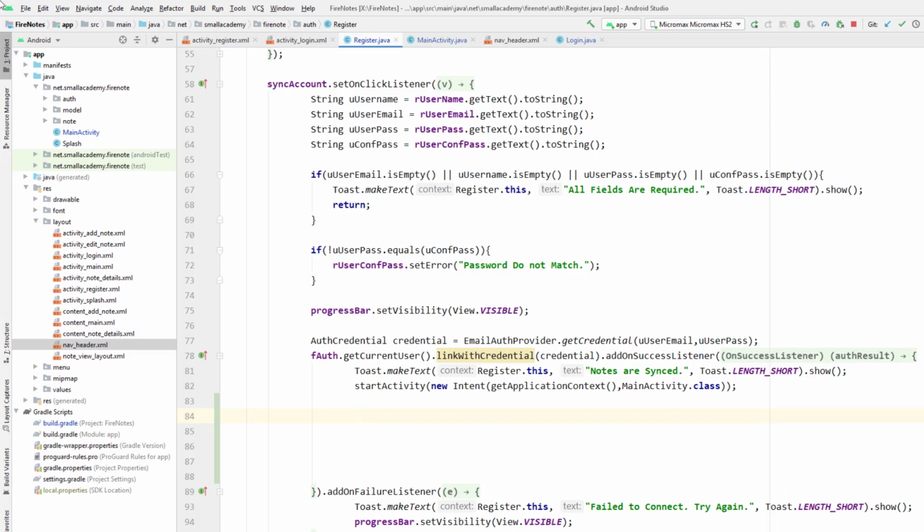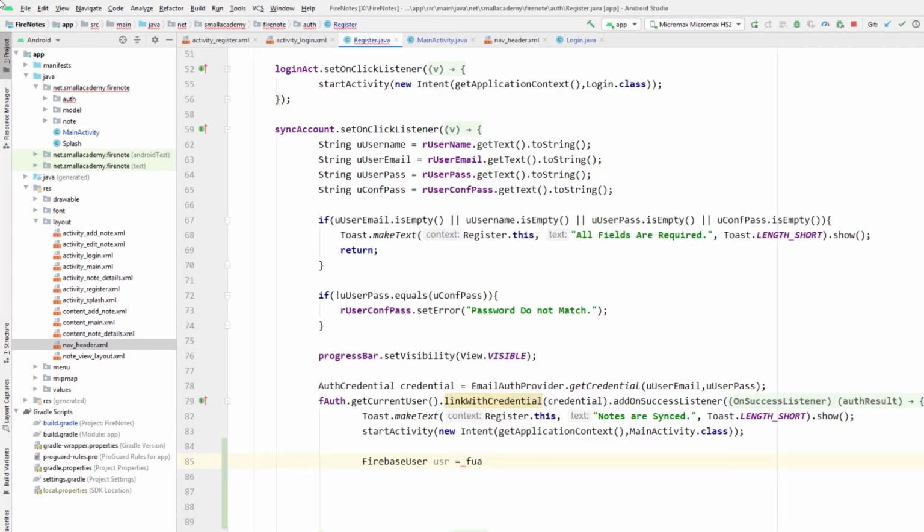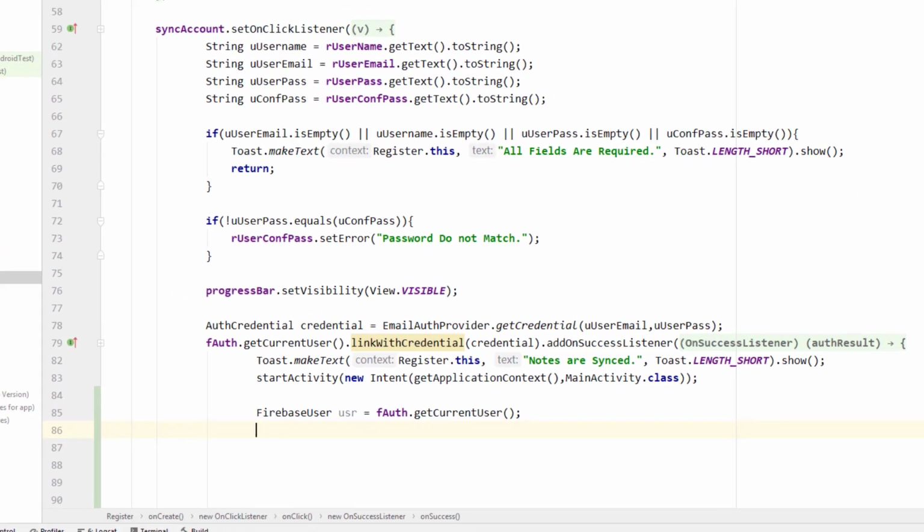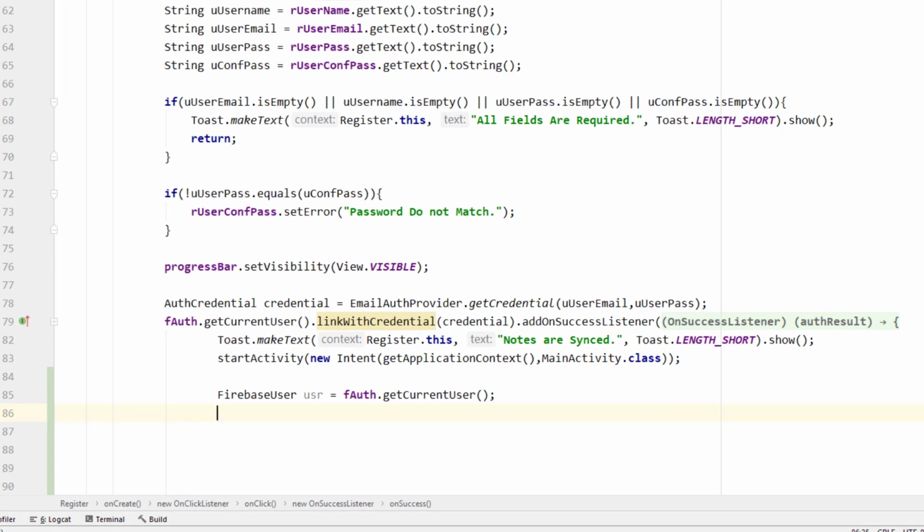All right, so I'm going to use that username field to get the username of the particular user. So here, first I need to create the Firebase user. So I'm going to create Firebase user. Let's say user. We can use fauth to get the current user. All right, so now this is the user that is successfully registered or linked their account with the real account. Now I want to save the username of that user to the Firebase authentication profile object.